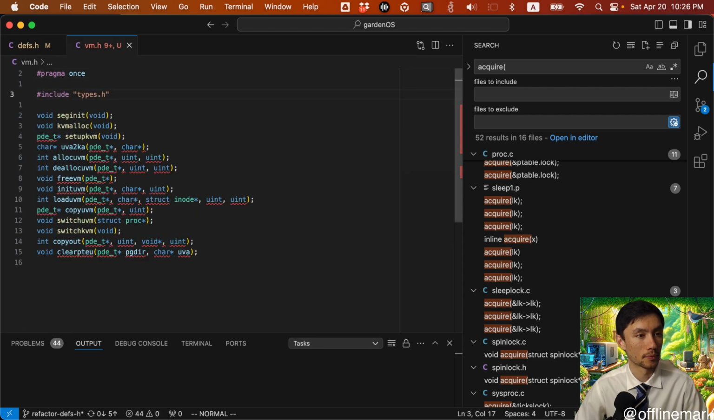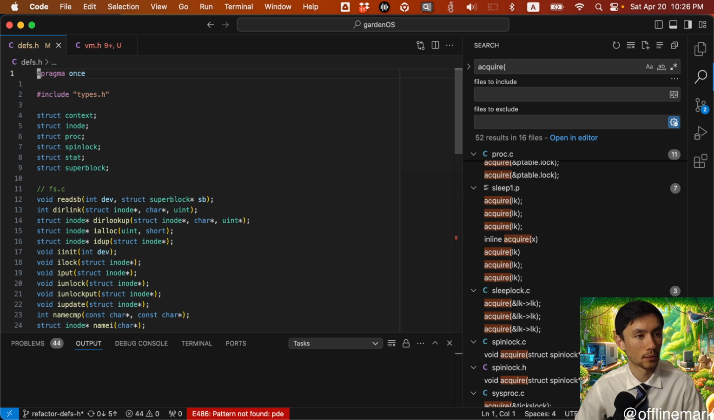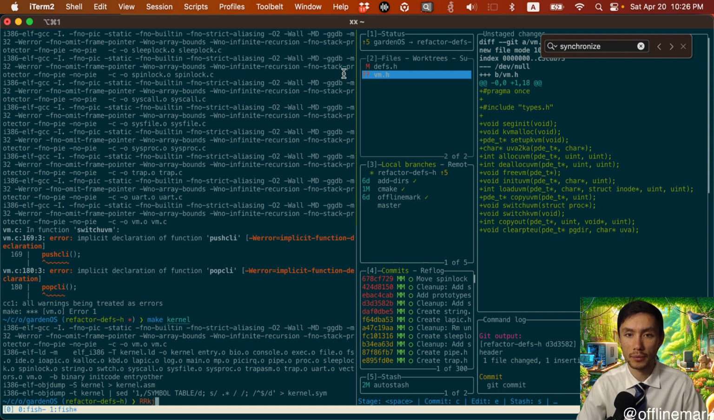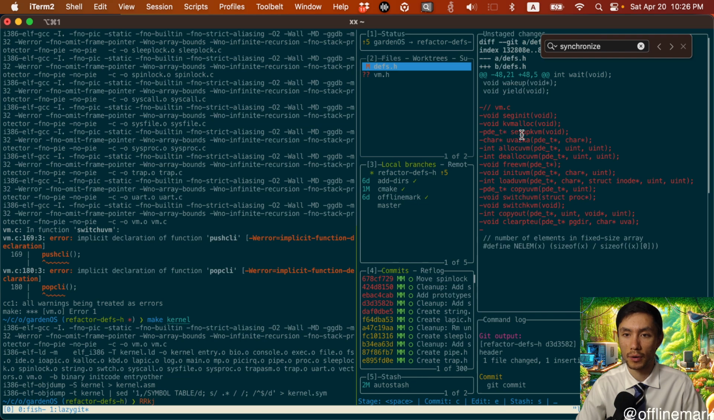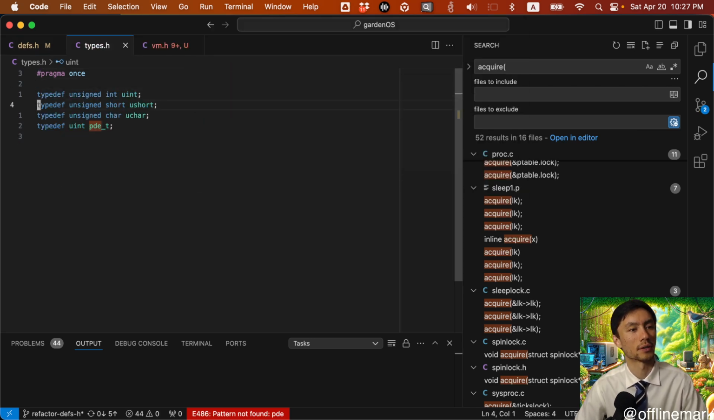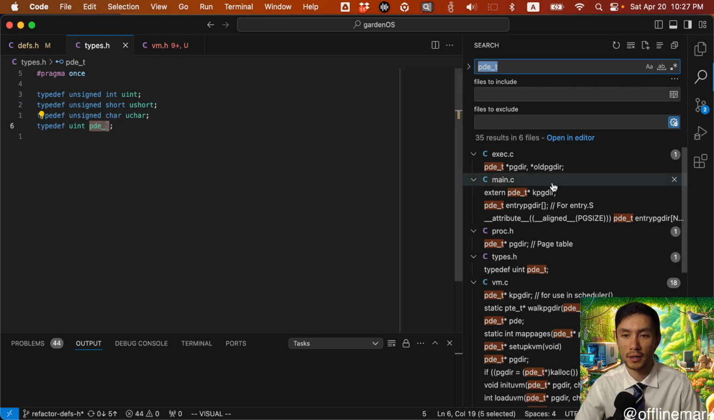Okay, we're... How did this work before? defs.h. Does types.h have all this? Oh, interesting. Who uses this though? Apparently a lot of people do. But this typedef should not be here. It should be in vm.h, I feel like.